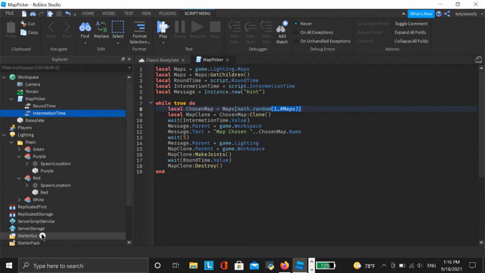So next we have local map clone equals chosen map. So here we're cloning our map because so far our map is currently inside of lighting, and we wanted it to go into the workspace, but for now we're not actually assigning what parent it has. We're just cloning it. So here we have local map equals chosenMap:Clone().